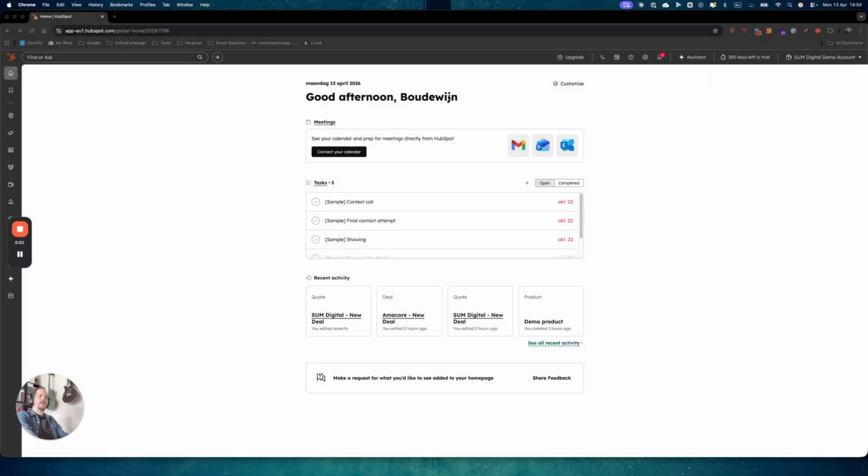Good day, everyone. You are now able to set default tax rates in your HubSpot portal that will automatically add a standard tax rate to your deals, quotes, invoices, payment links, and subscriptions whenever you add a line item. Now, why is this important?